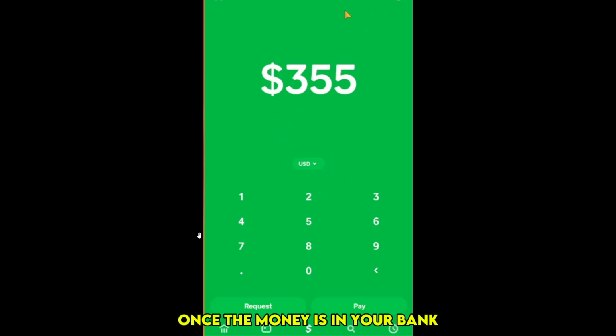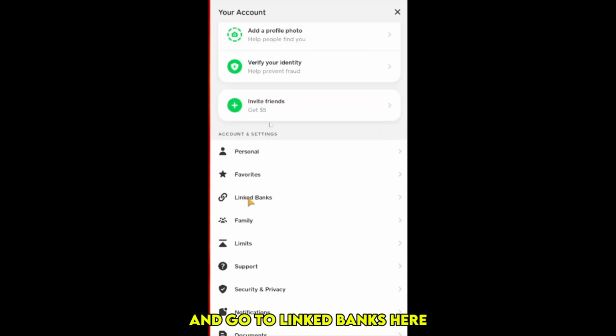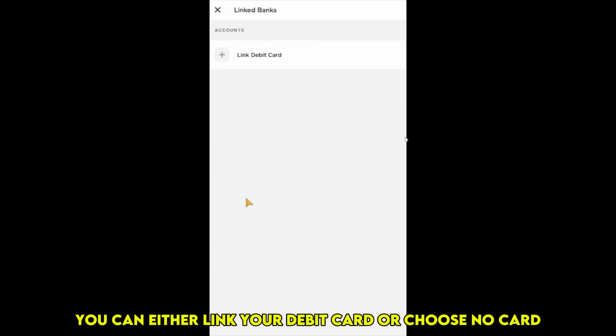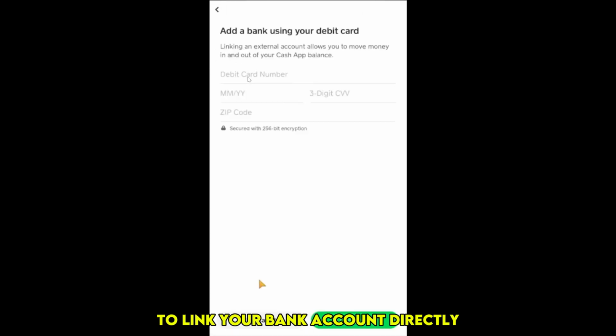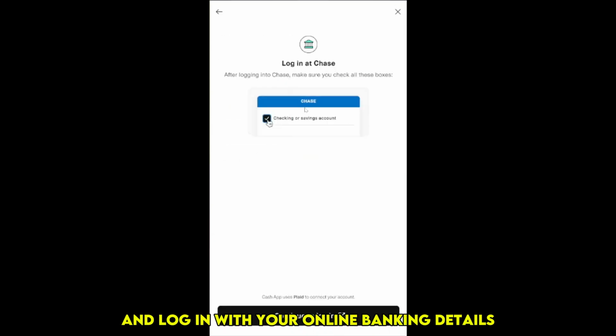Once the money is in your bank, open Cash App. Tap on your profile icon in the top right corner and go to Linked Banks. Here, you can either link your debit card or choose No Card to link your bank account directly. Tap Continue, select your bank from the list, and log in with your online banking details. This will connect your bank account to Cash App.